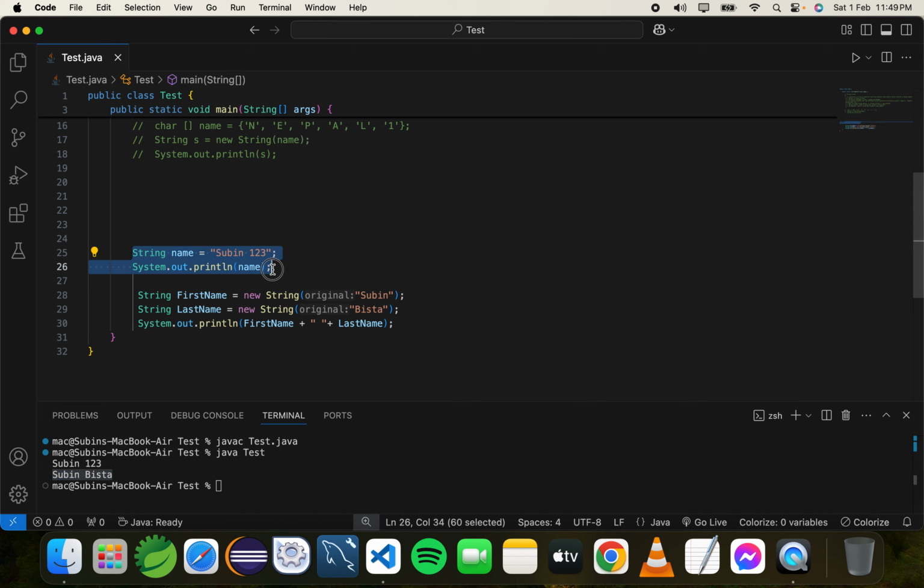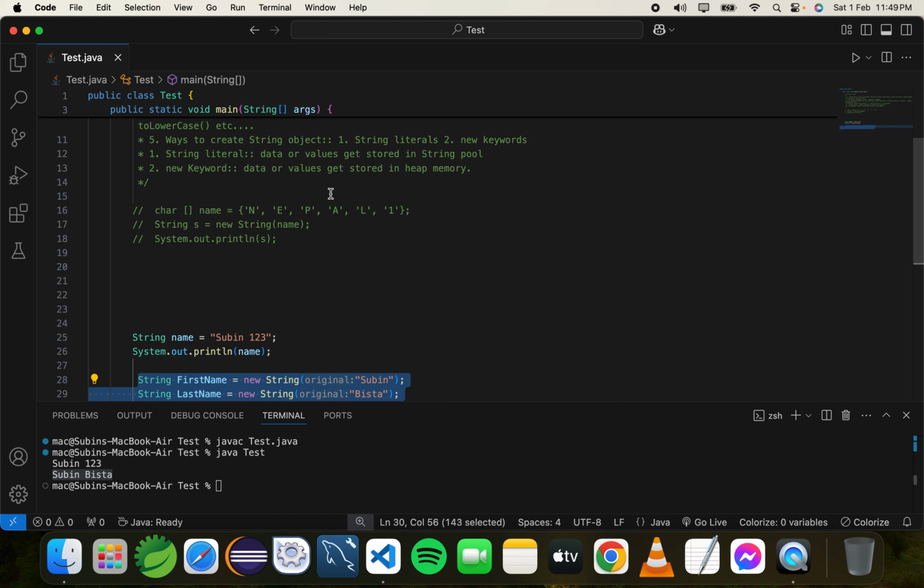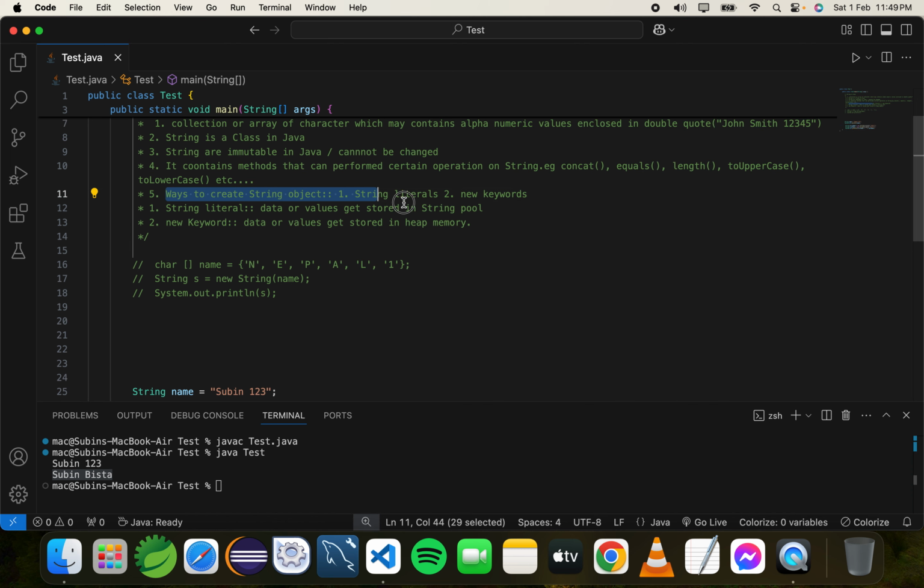So this is using a string literal, while this one is creating an object using the new keyword. So in both ways we can create a string. Okay, so this is the way to create a string object using a string literal and using the new keyword. So do remember this one. On a string literal, data or value gets stored in the string pool, while on using the new keyword, data or value gets stored in heap memory.